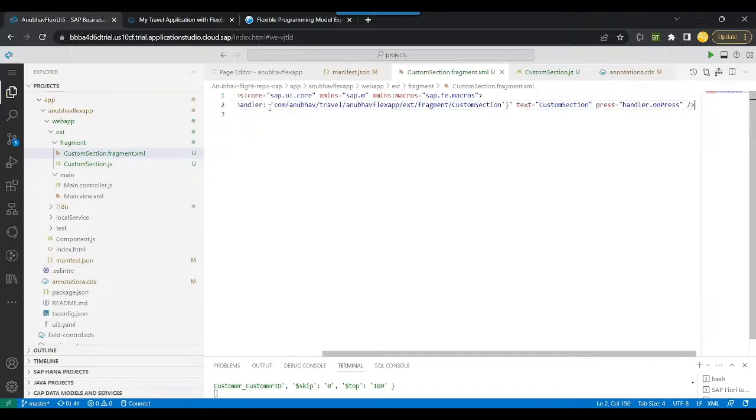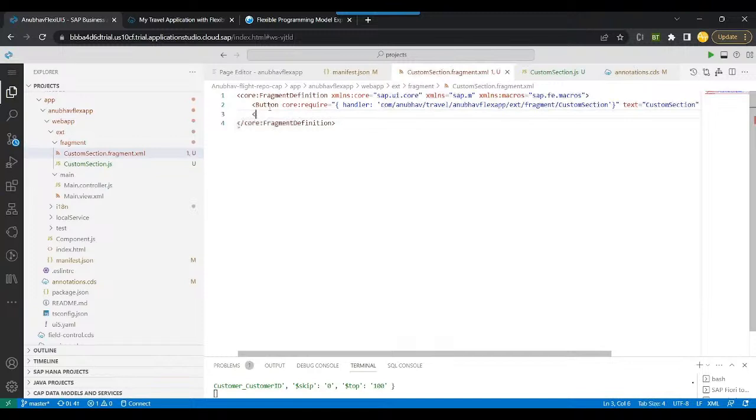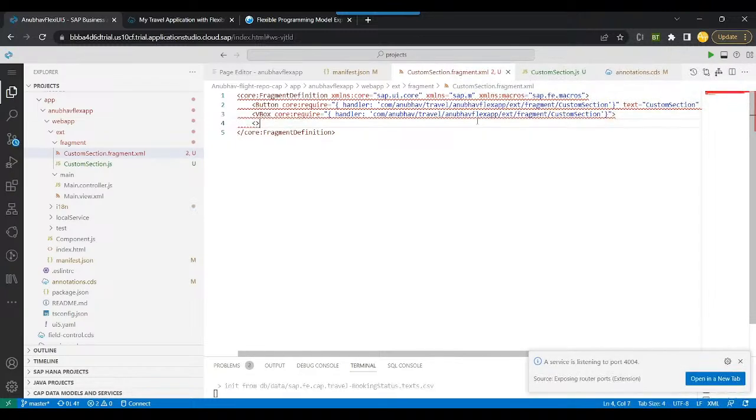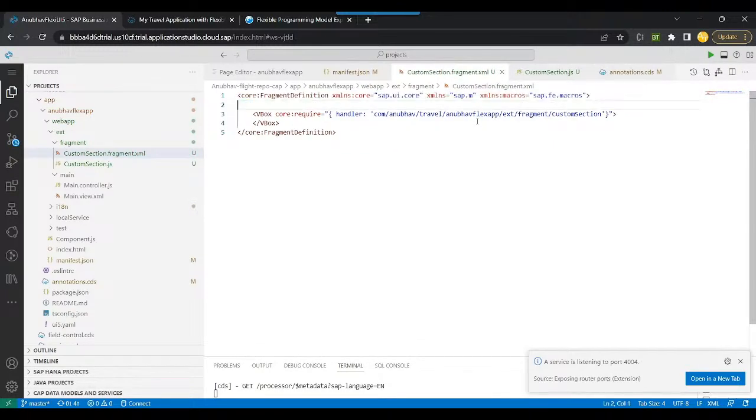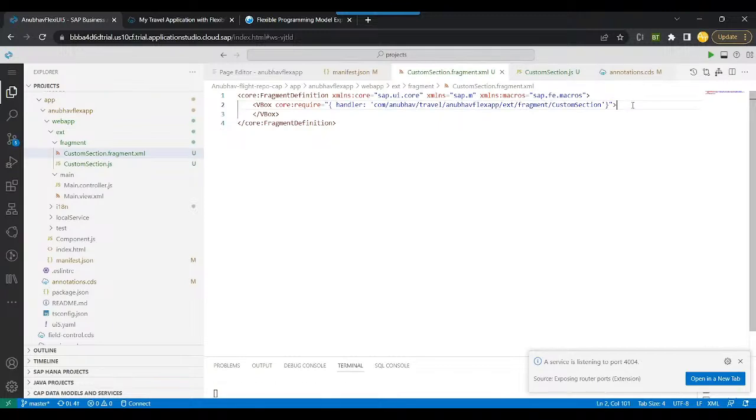So let me start adding a vertical box, VBox control, and we can also just attach this existing handler to this vertical box exact annotation. We can add this property and my vertical box. So this is the setup what we got.